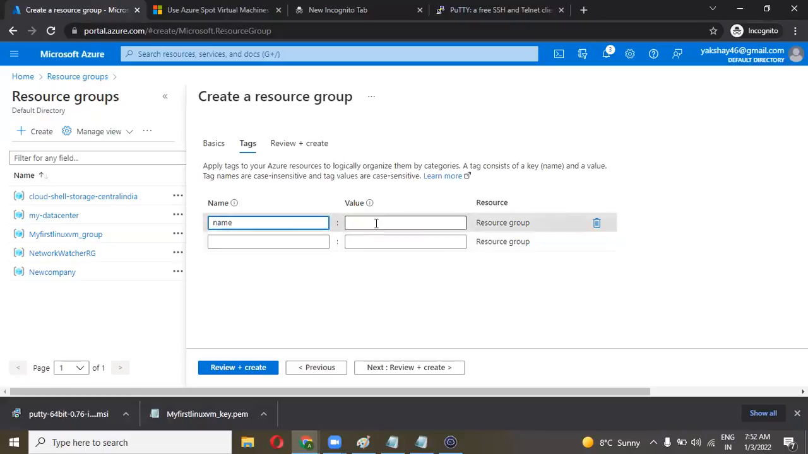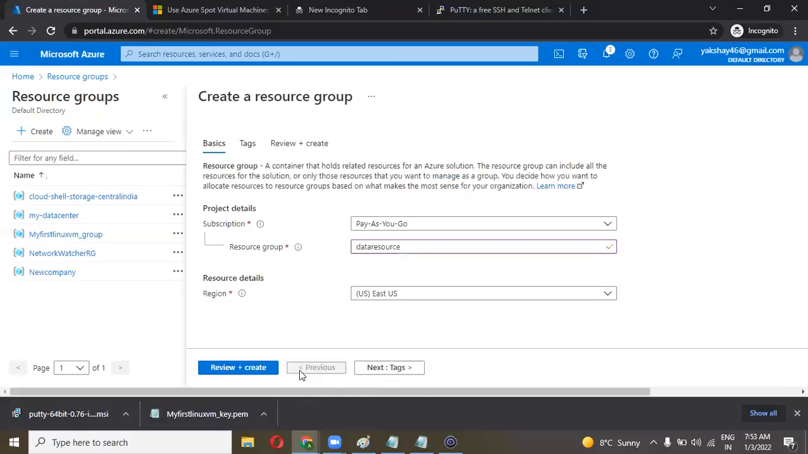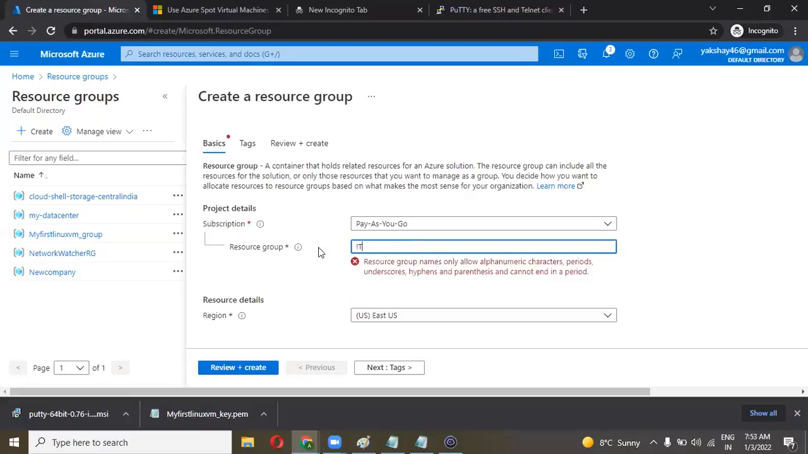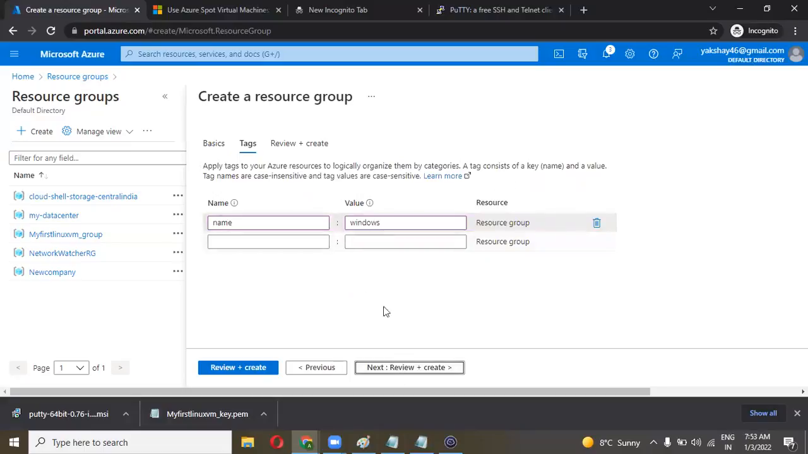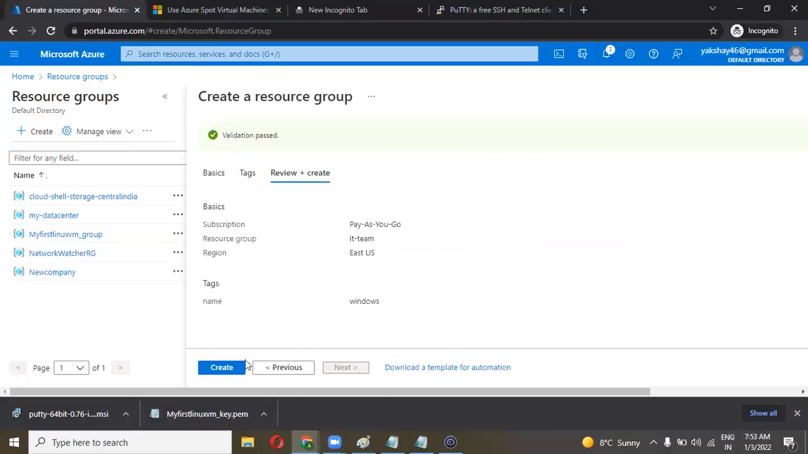Actually, in general, in real time, we will give this as a data source only, right? Data source or data resource, you can set as per your choice. I'm giving just a name. You can give the HR team, you can give the IT team. Like resource group, I'm using it for the IT team. You can remember it for any. It is just only a name.